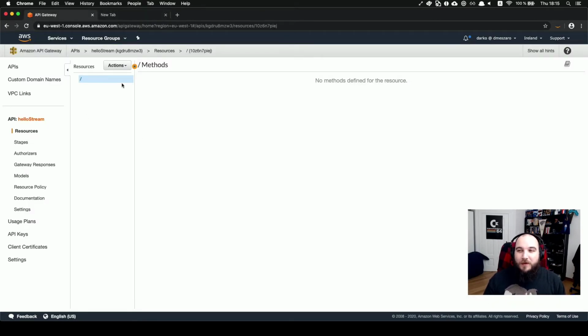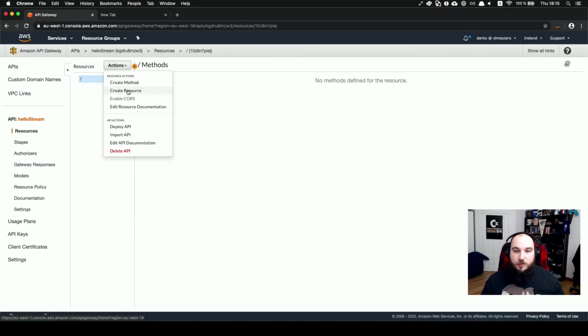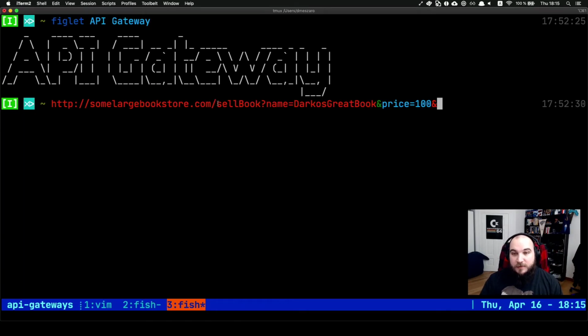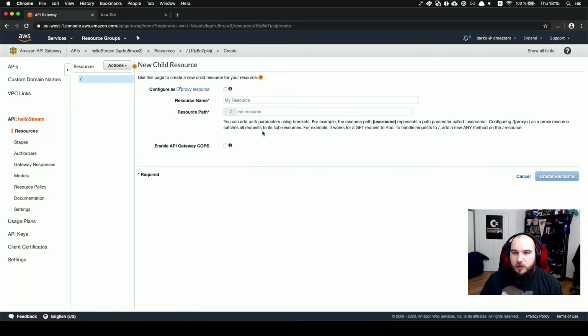What we're going to do right now is create our first resource, right? So the resources are these. When you have a look at this, this is a resource. A book is a resource. Now it can have multiple methods, like get, post, all those things. In this case, we're going to create a resource for hello. So I'm going to create a resource called hello. Super creative. I will configure all of this as a proxy resource, I believe.